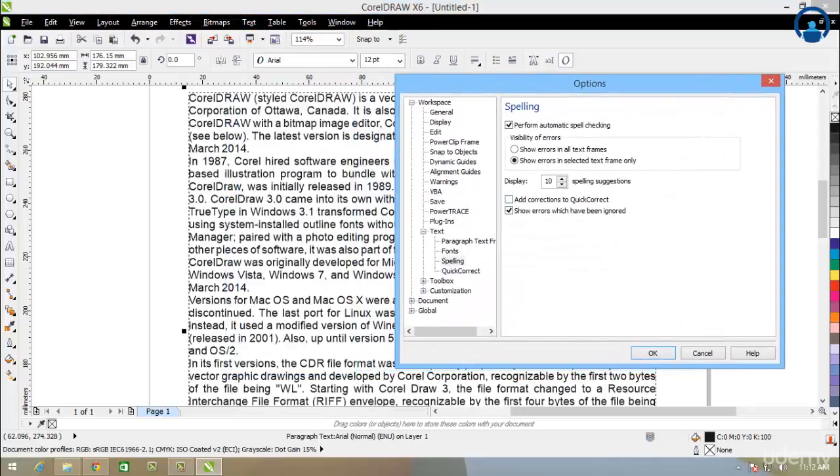Setting is basically to apply settings on those commands. See, perform automatic spell checking. As soon as you click on the spell check, it automatically performs the spell check. It is for that. If you untick this, it will not automatically perform it. You have to manually do the corrections.